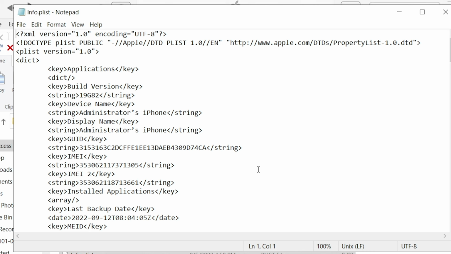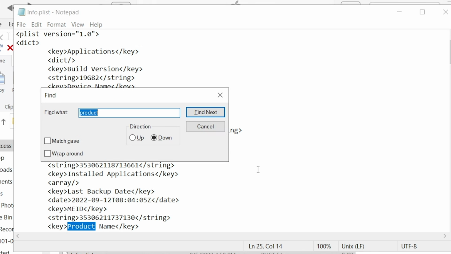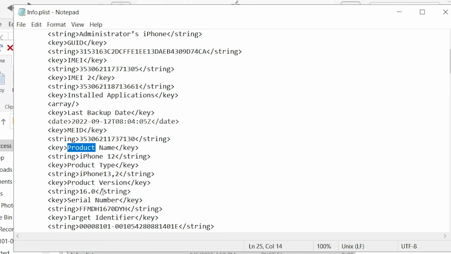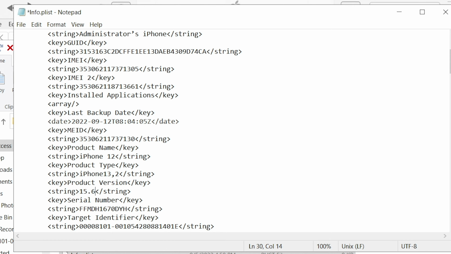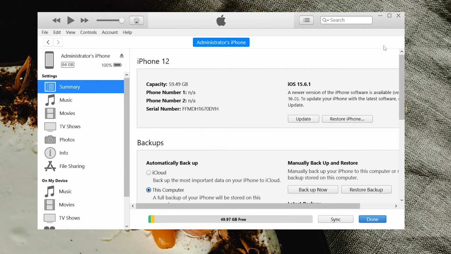Open it with Notepad. Press Ctrl and F to find product. Under product version, change 16.0 to 15.6.1. Save the file. Now you can restore iPhone from the backup.